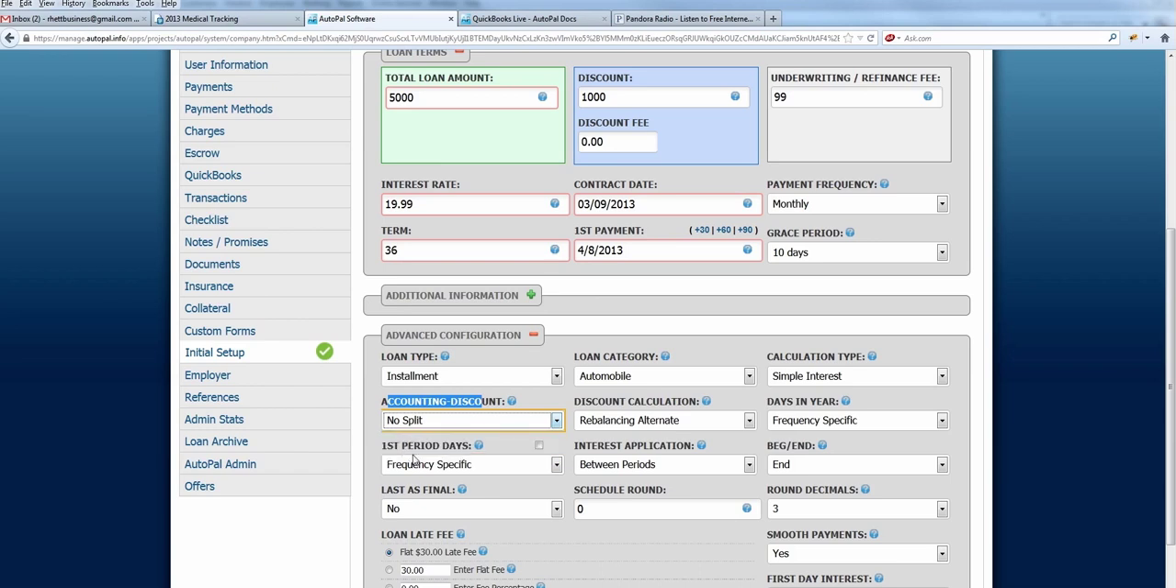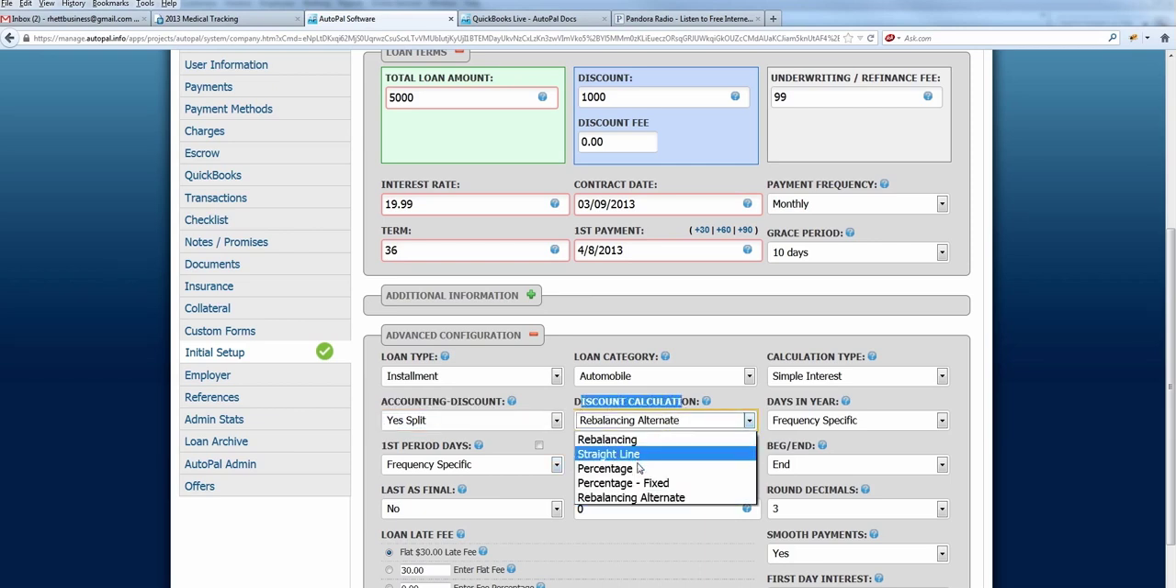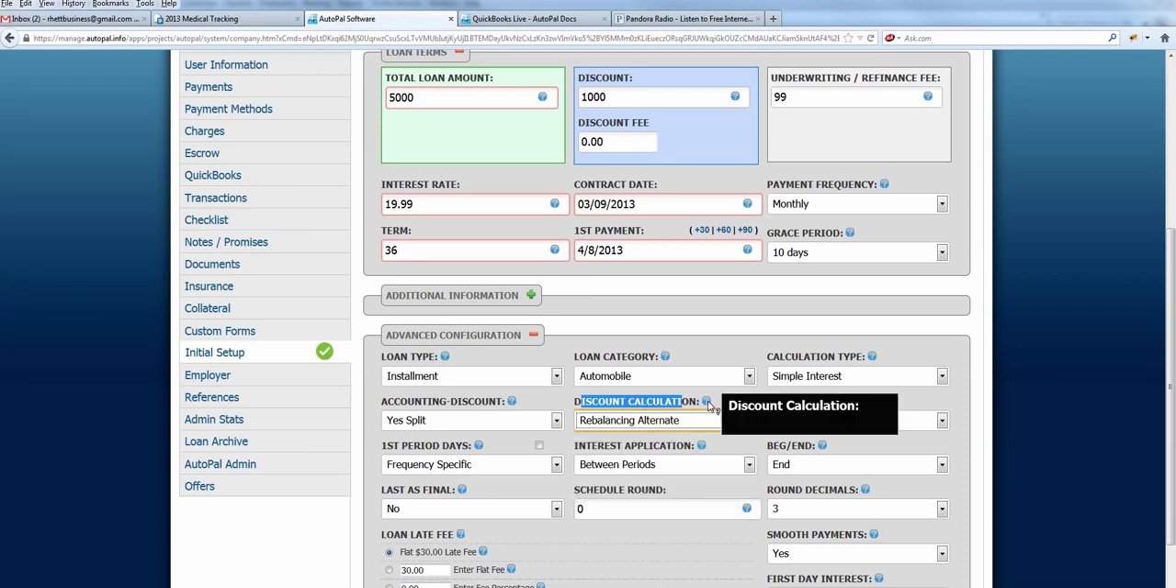If you choose to split that over the term, it'll amortize your discount for the term of the loan, and the way that it'll amortize it will be based off your discount calculation. If you choose rebalancing, straight line, all of these have different calculations to them that you can select. Some definitions as to what those are are here, and we'll go through that.